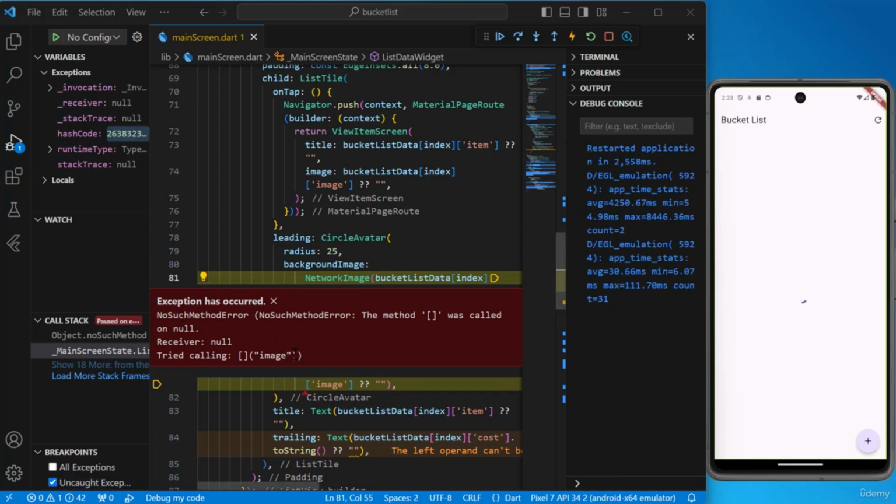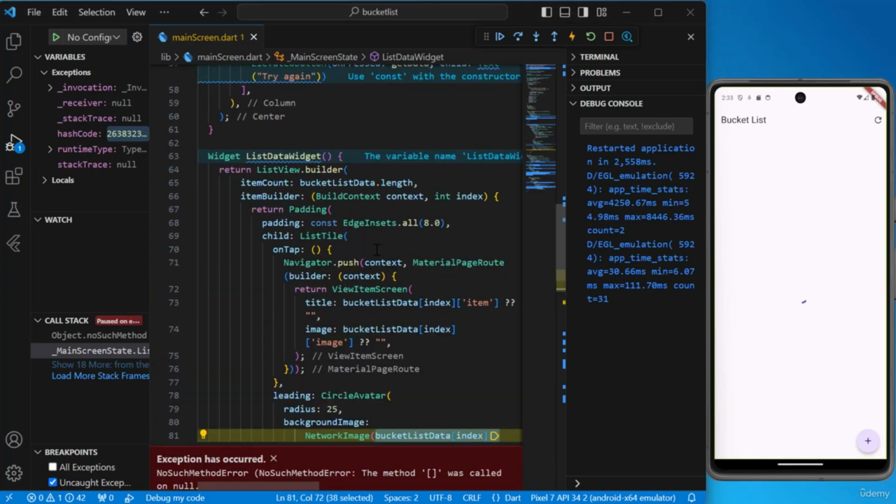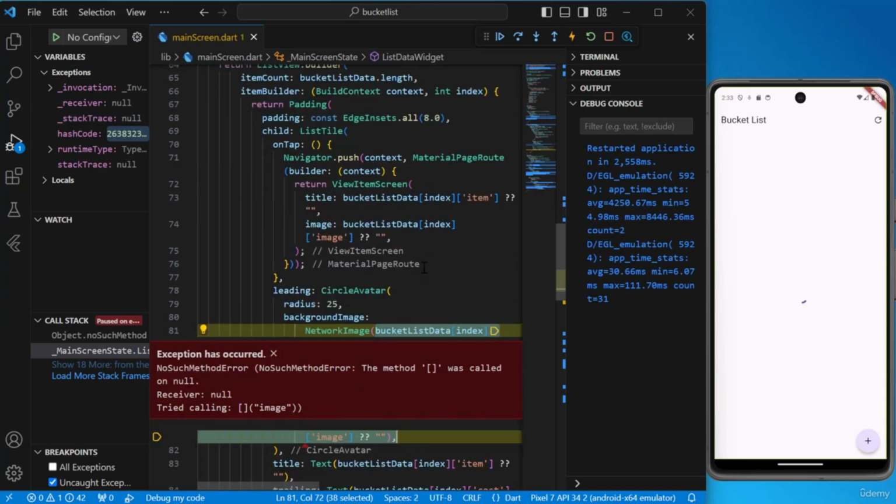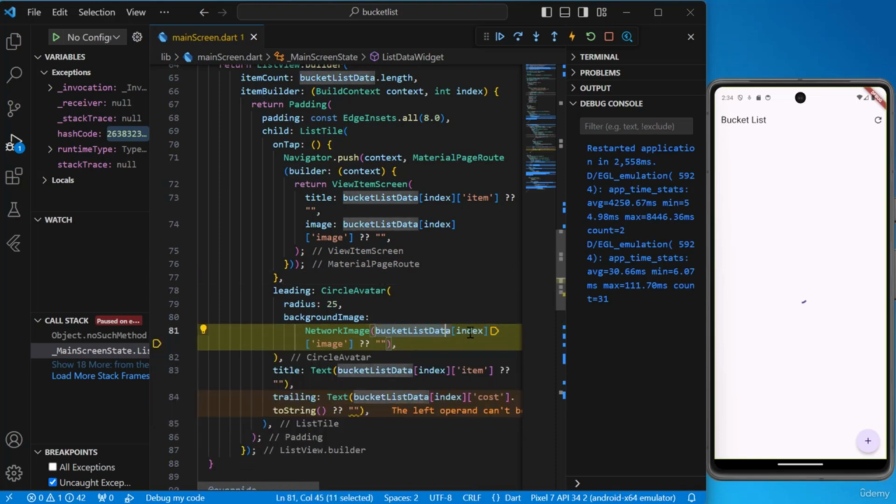Alright, so our debugger is able to find this error, and the error has occurred in this part of our code. It is inside of this list data widget, and the error reads that the method list was called on null. If you remember the response of our get request, the first value of the list was null, right? Because it was removed. But if you look into our code, you can see that we are trying to get this image key from a map object. But as this data is null, we cannot get the data from a map object, so our app has crashed.